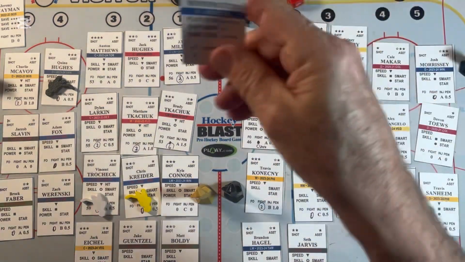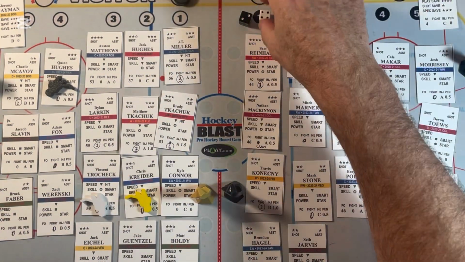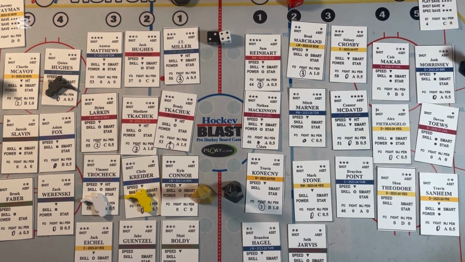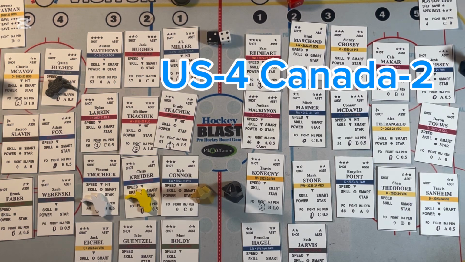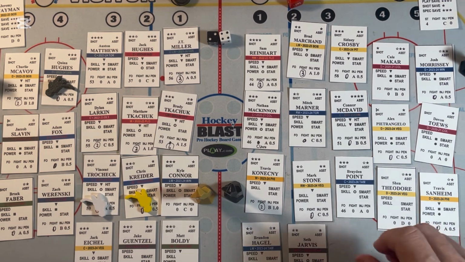He scores. Binnington only has 3 on his card. And we get a 4 to check on. So the United States takes a 4-2 lead here midway through the third period. Goal number 4 is Quinn Hughes, plays for the Vancouver Canucks. Outstanding offensive D-man for Vancouver. Unbelievable wheels. So at 12:24, it is Quinn Hughes from Trocheck and Kreider. Both of the New York Rangers get in on the goal. And it is now 4-2 for the United States.